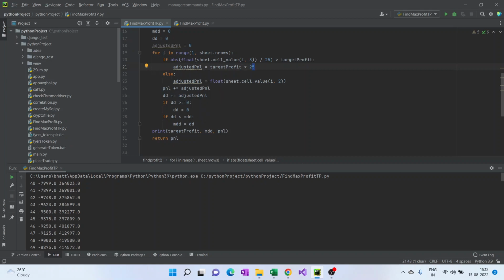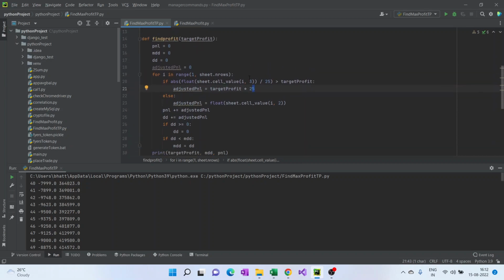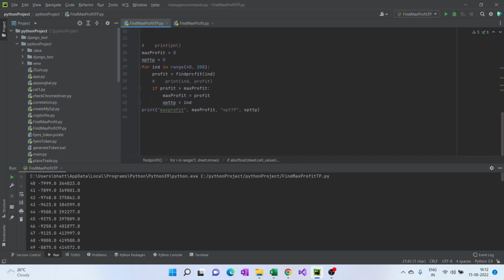So this function builds it for a given target profit, and in the same way, now I'm calling that function in an array. In that array, I'm passing that range, like if I want to run it from 40 to 200 target MTM points.